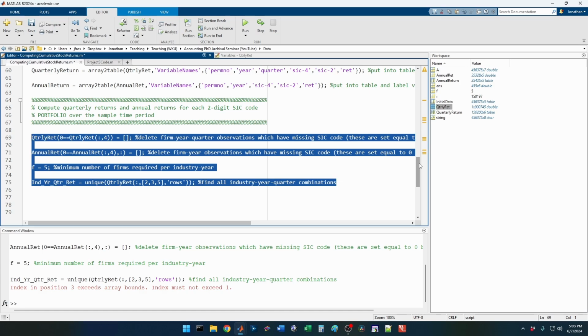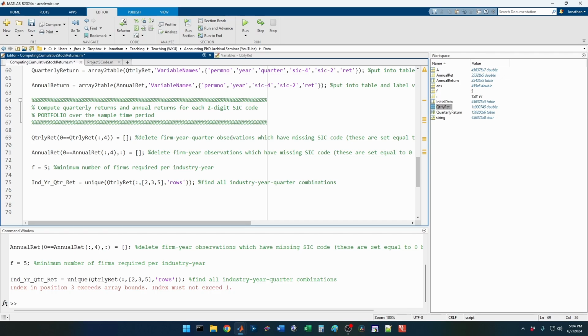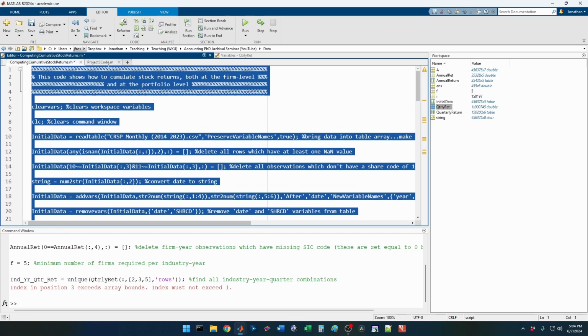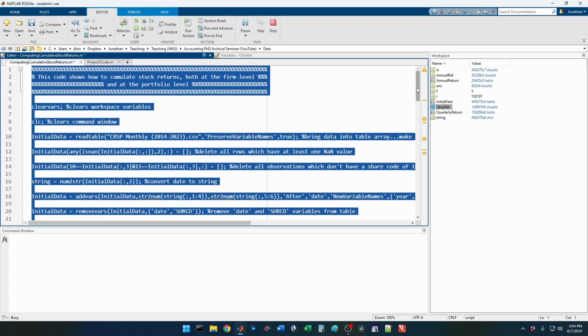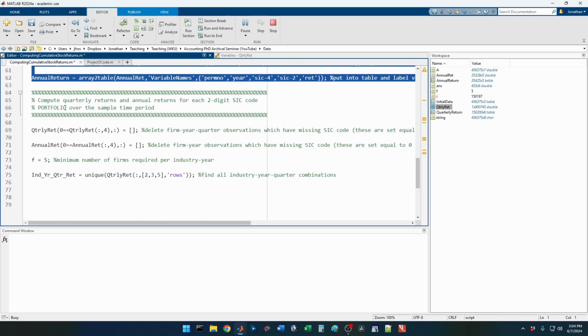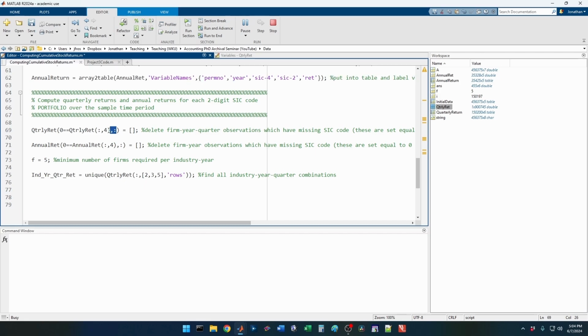Something happened. Oh, I completely messed something up here. This should have been like that. I messed that up. So you know what I have to do? I've messed everything up. I'm going to have to go ahead and rerun all this. I messed up my code. I think I just had this like that.